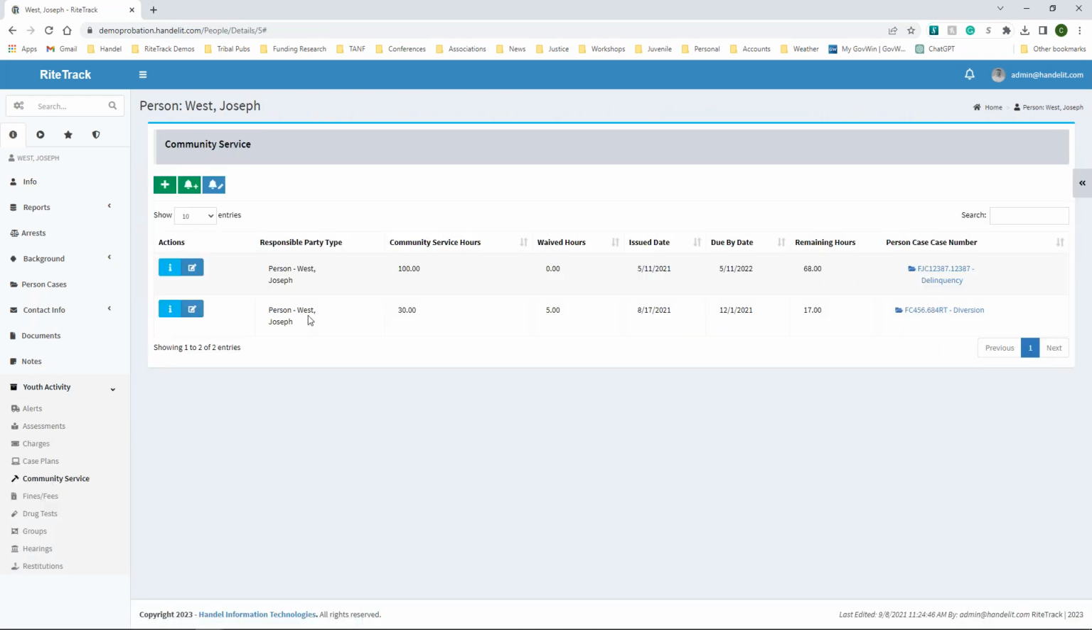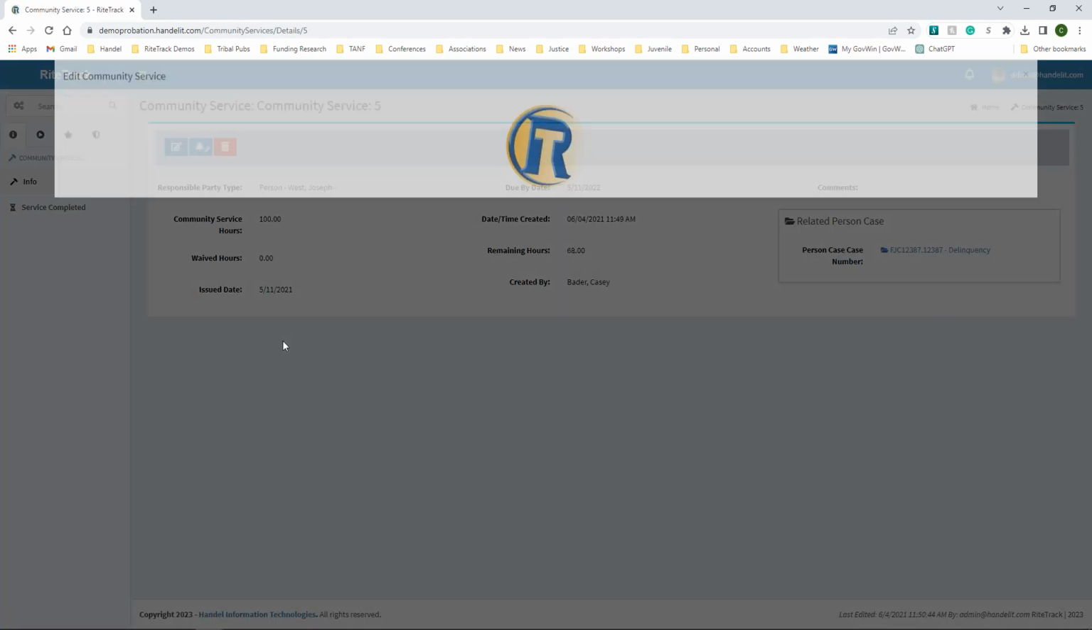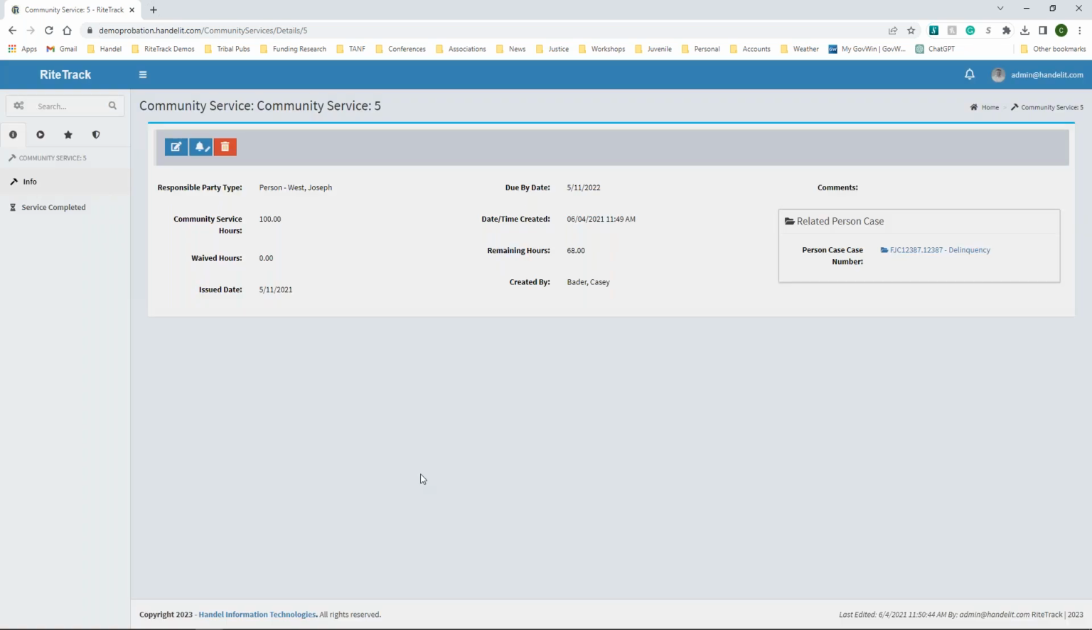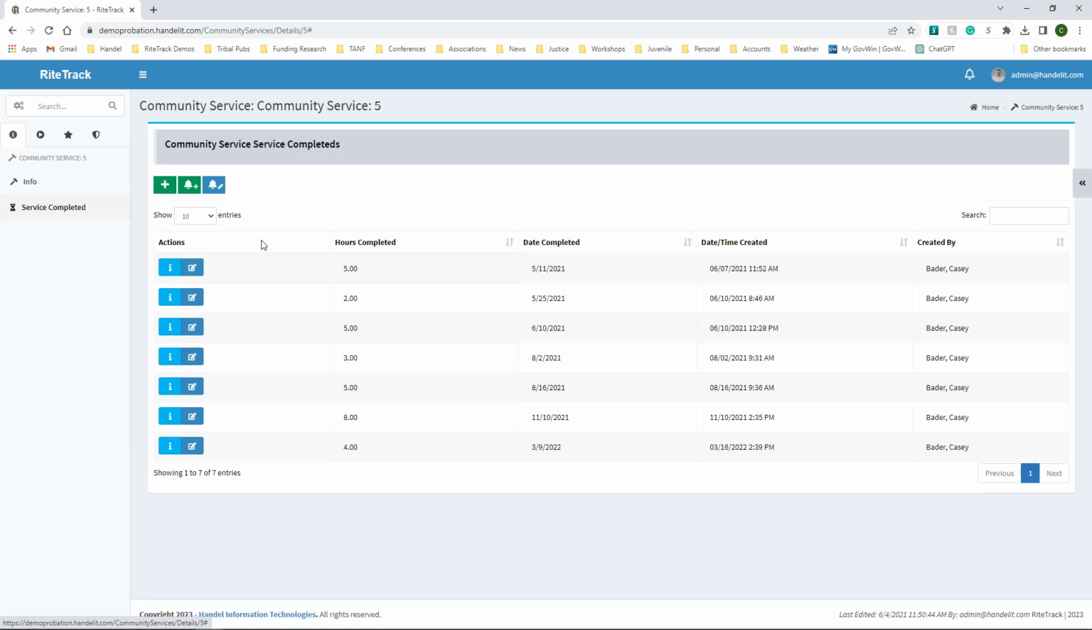After case plans is community service. If I look at the details of community service, we have the number of hours that were assigned, if any were waived, when this was assigned or issued, and when it is due by. And additionally, we can see here a calculation of remaining hours because we also document each time any of this community service was completed.